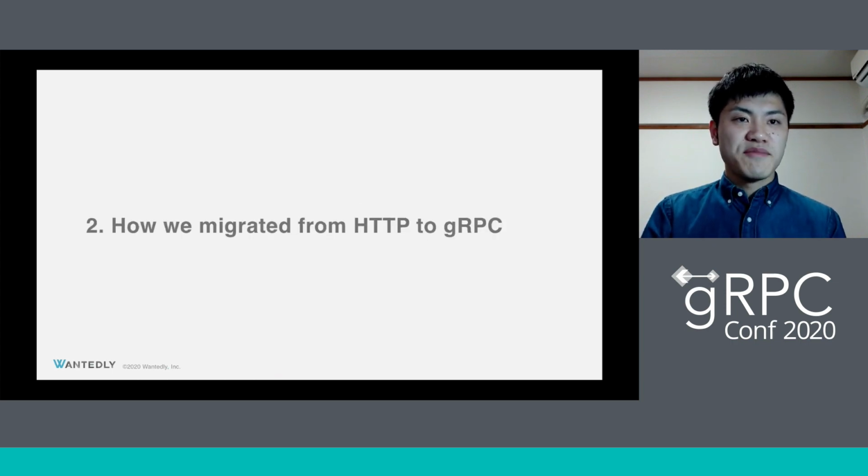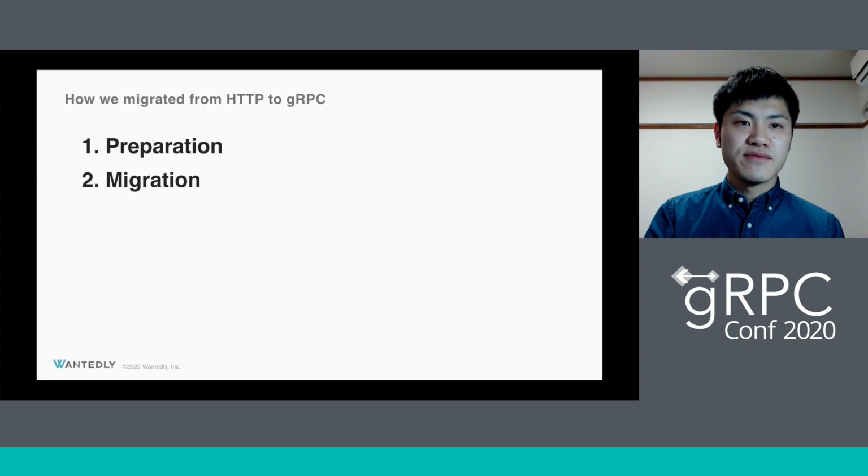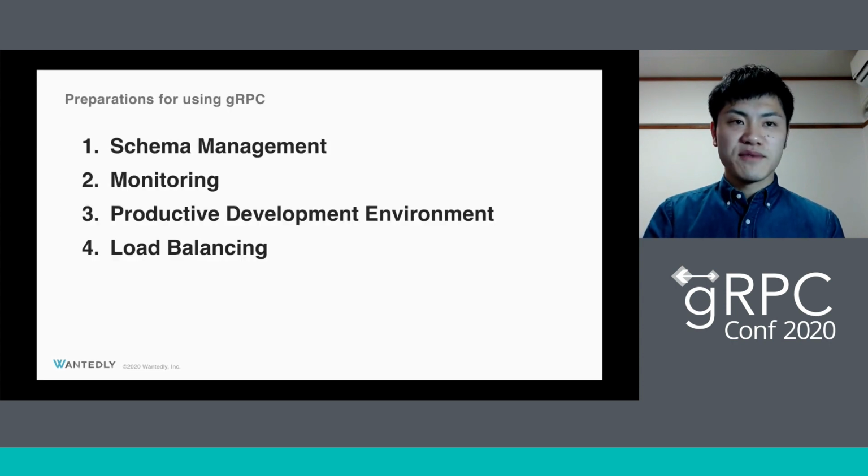Okay, the next topic is how we migrated from HTTP to gRPC. Looking back, I think there were two steps. The first step is preparation, and the second step is migration. Let's start from the preparation step. For using gRPC, there are four required preparations: schema management, monitoring, productive development environment, and load balancing.